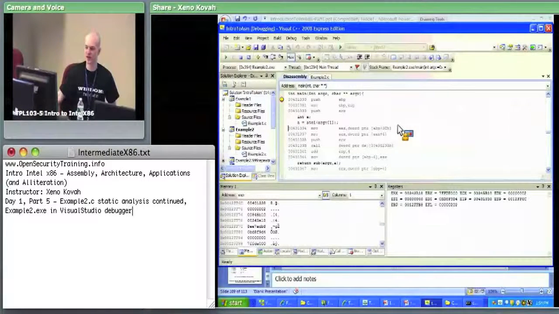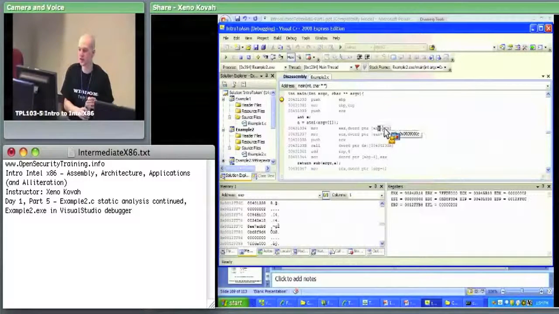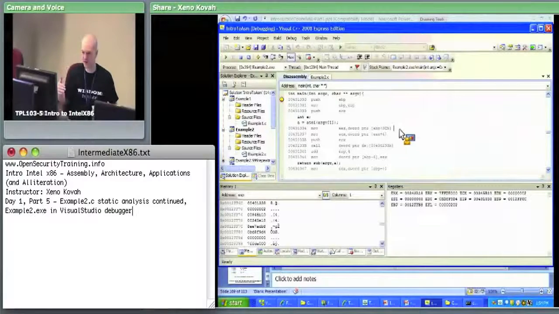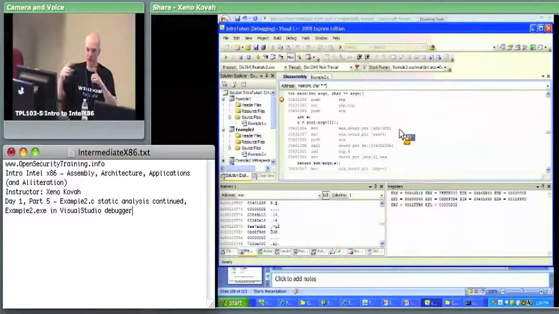They're going to be EBP plus something, EBP minus something, etc. To make it a little more realistic, by the end of this I want you to be familiar with the notion that local variables are EBP minus something, and stack parameters are EBP plus something. So if you see something accessing memory at EBP plus something, think that's a parameter being passed to this function. When you see EBP minus something, you say that's a local variable being used by this function.